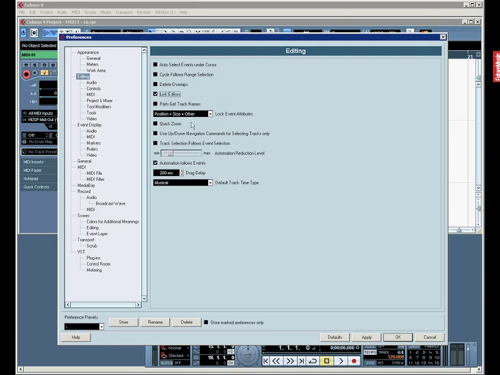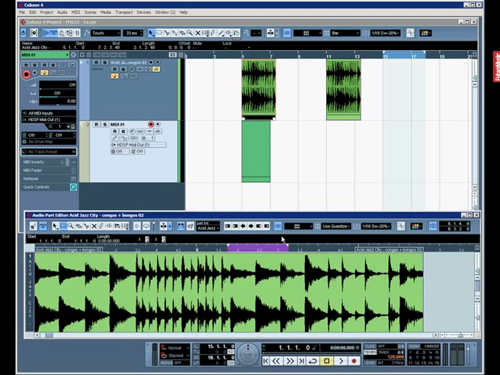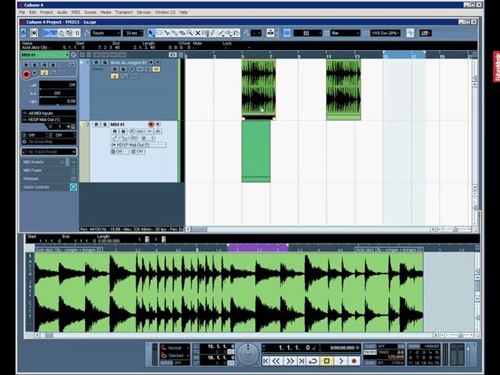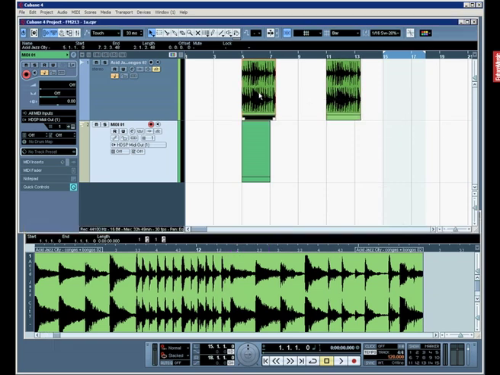Okay, into preferences, link editors. With it ticked, if I double click on this event here, you'll notice the audio coming up in the audio part editor. If I move to the other one, it actually brings that up in the same editor window. So it just flicks between the two, keeps that editor window open and changes the part.